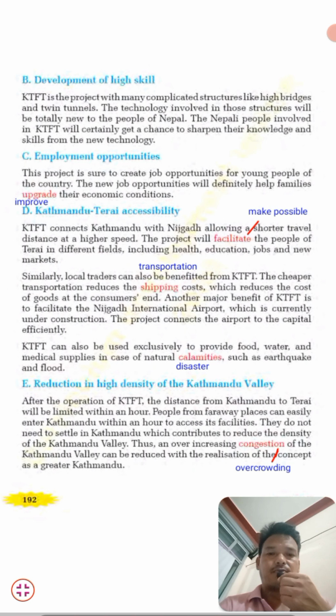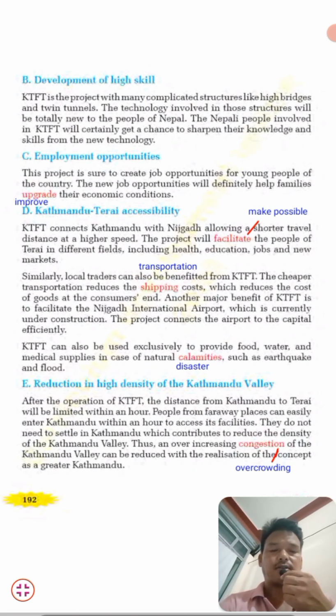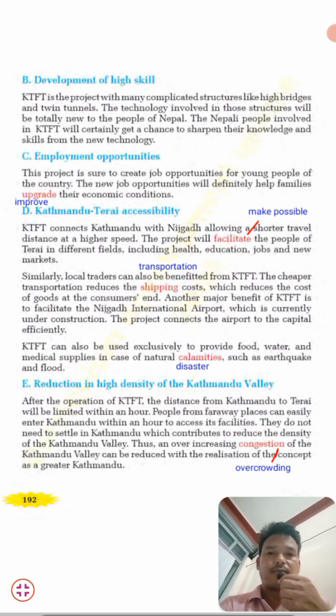Because of this project, students, the people of our country, Nepal, and the engineers and workers of our country will definitely benefit from this project, and they are going to sharpen, increase and enhance their skills and knowledge because of this modern and new technology.